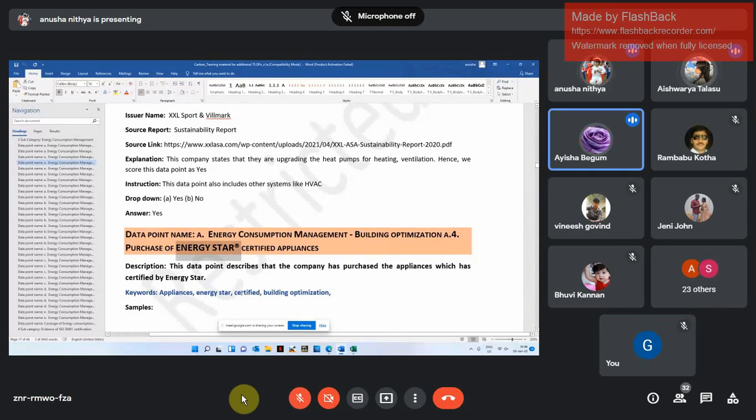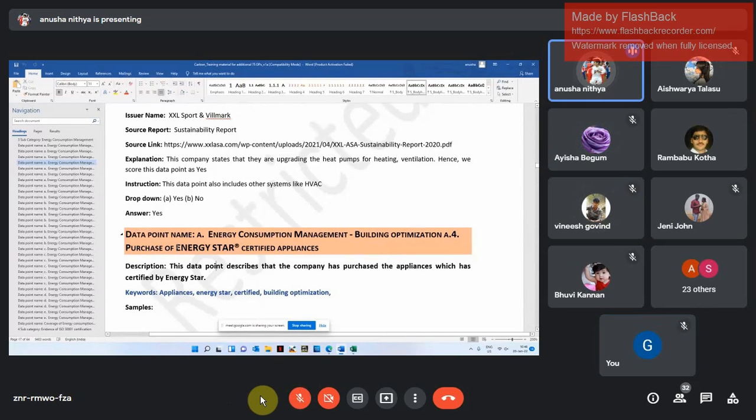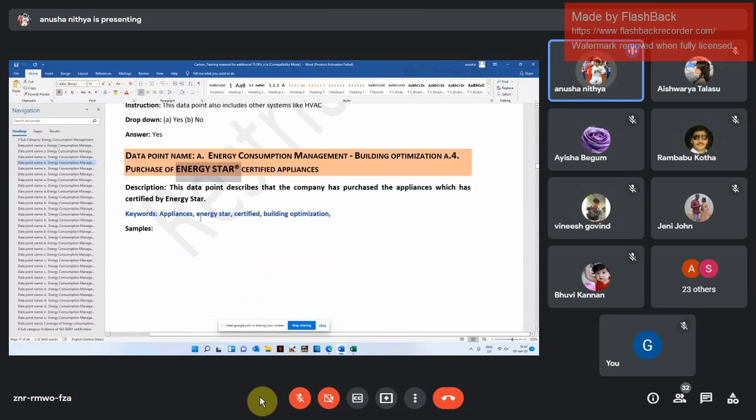Okay, so Energy Star, where have you seen this Energy Star symbol? Fridge, AC, TV. Okay, no problem. So you have to see whether the company is purchasing Energy Star certified appliances. For that, energy star appliances certified building optimization, you can search with these keywords.